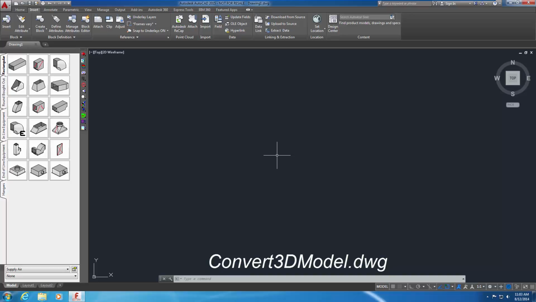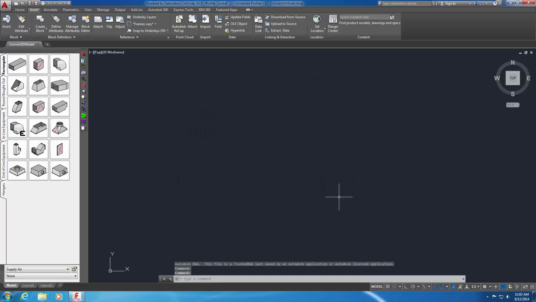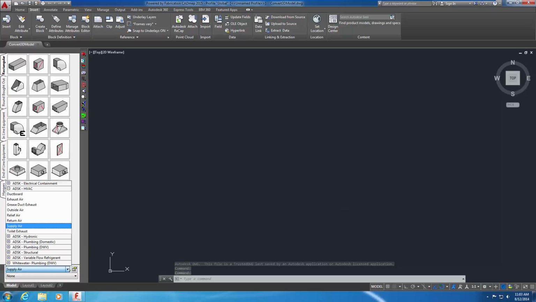Open convert3dmodel.dwg from the exercise folder. This is an empty drawing. Set the service to ADSK Hydronic Heating Water Supply.